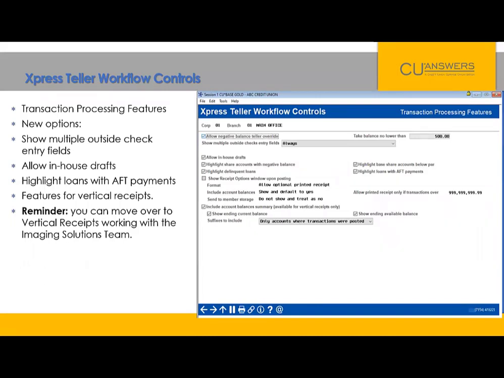And one great new feature that I like, and I know that I would definitely use, is the highlight loans with AFT payments. So today, you may get a message at the bottom of your screen that says, this loan has an AFT, and you have to just hit enter to get past it. Well, now, when you go into the account, it's going to already be highlighted in blue and give you that indication already.